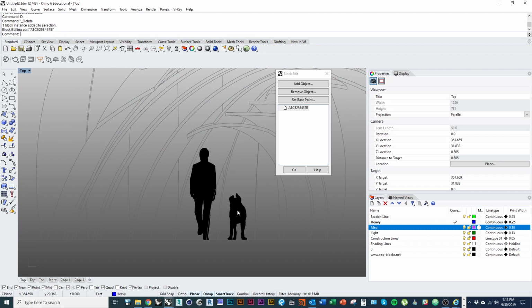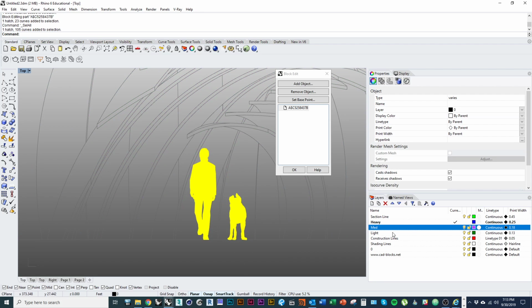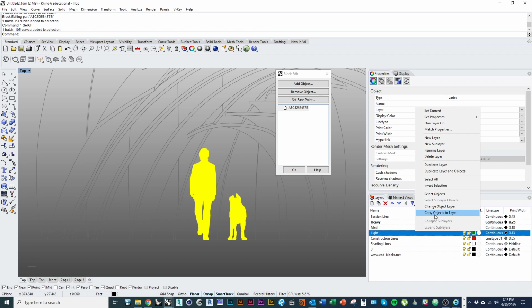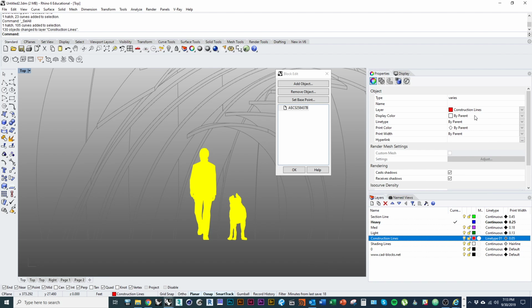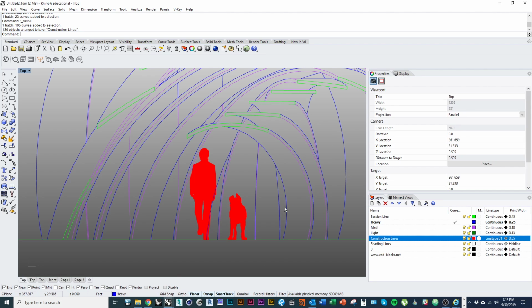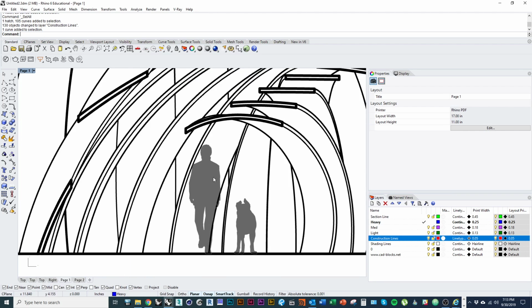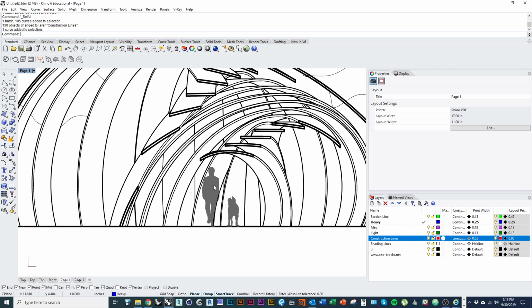Okay, and then again with this object, it came in as a block instance. I would go ahead and change everything to, maybe change it to that layer. Again, make sure I change all the display properties and print properties to by layer. Click OK. And then when we go to our layout, we should have a nice silhouette there.